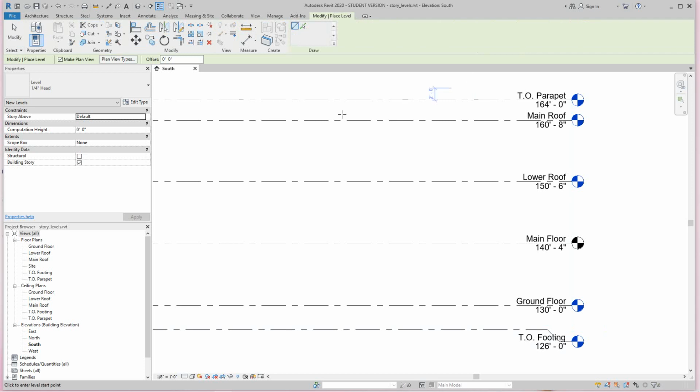Now, in the options bar, we want to uncheck make plan view here. And then we want to set the offset to 8 feet, or whatever height you want to use. In this case, let's say 8 feet.